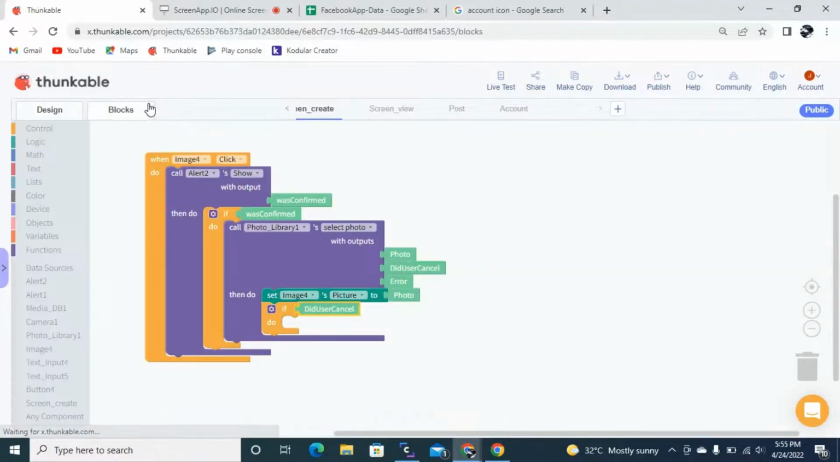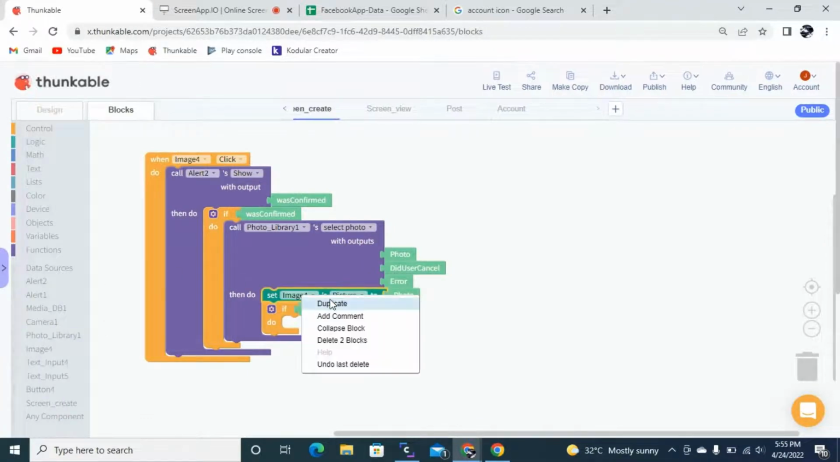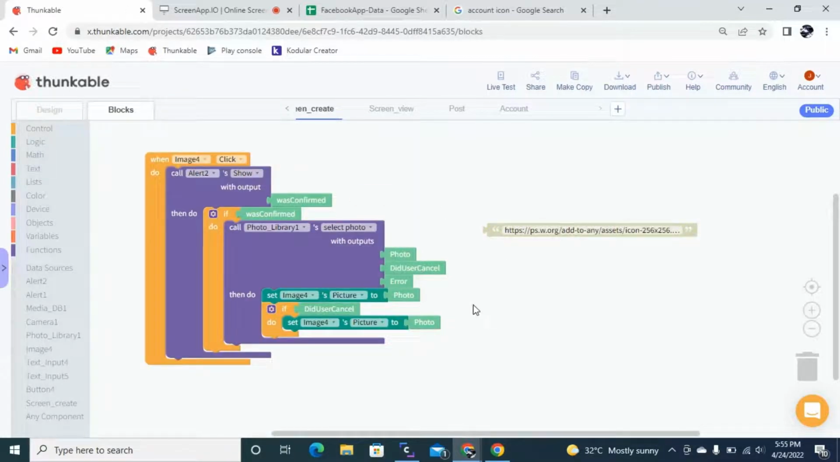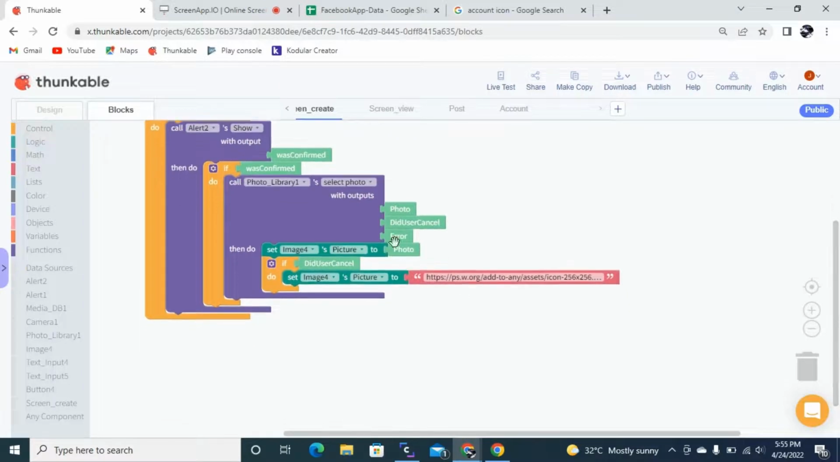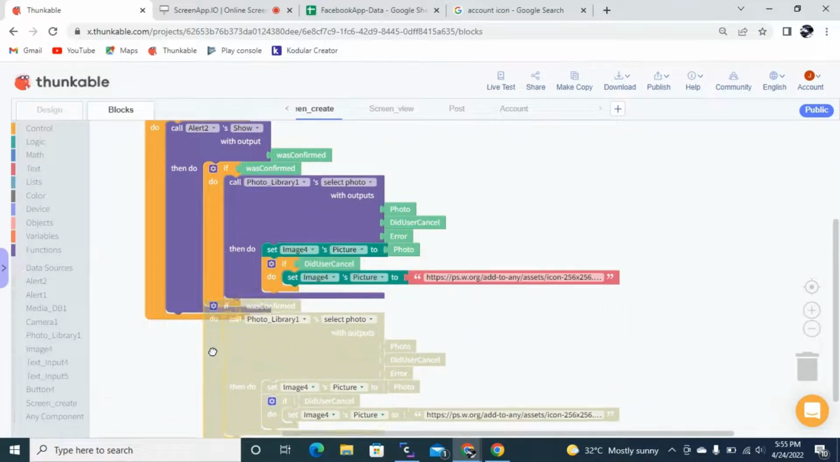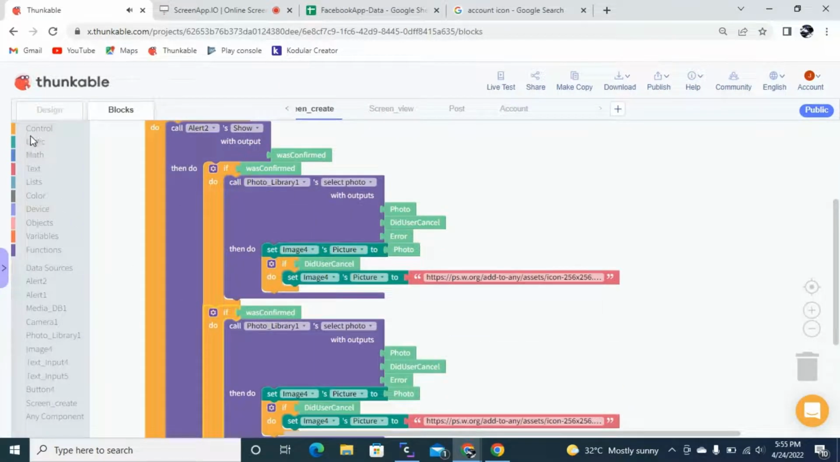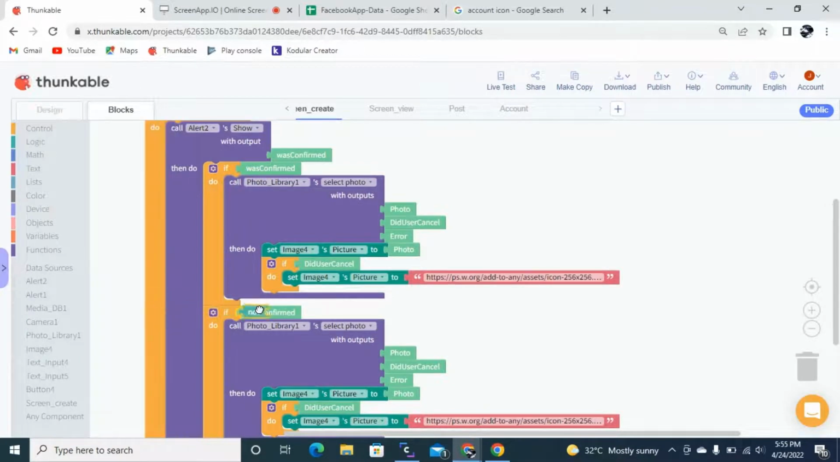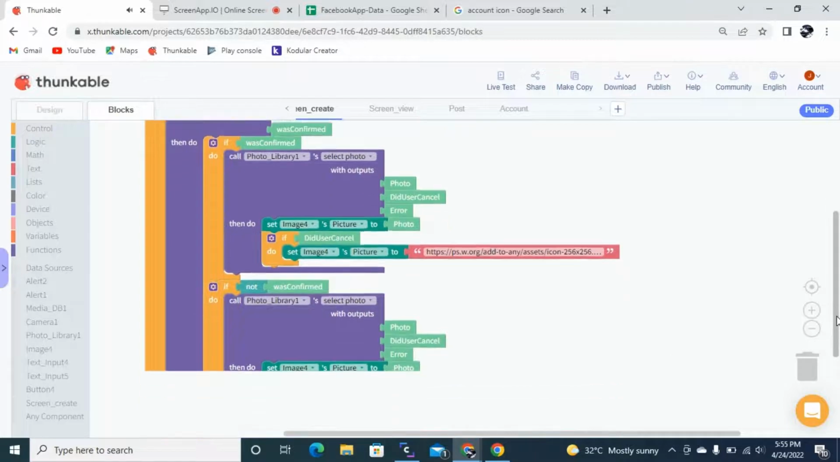So let's go to this one. We are going to set this normal one, go to this text and empty, and paste it inside this empty. Then we set this image 4 to be the picture, this URL. Next, if the user cancelled, cancel means camera. If the user did not confirm, that means cancel.